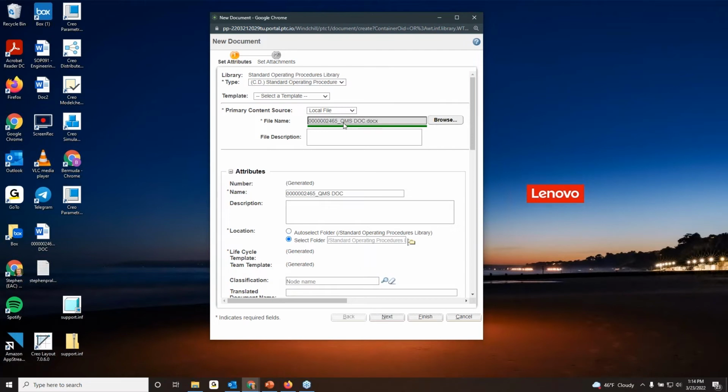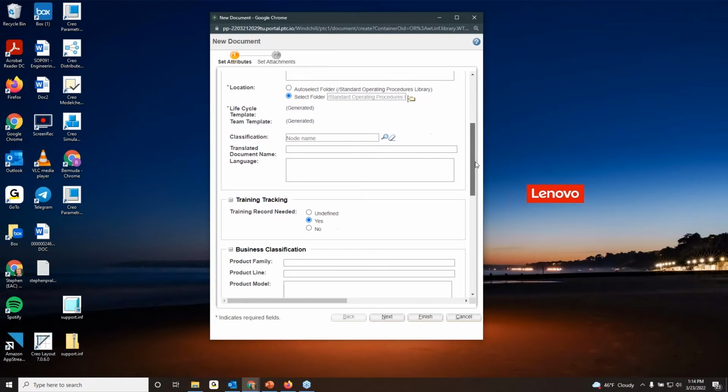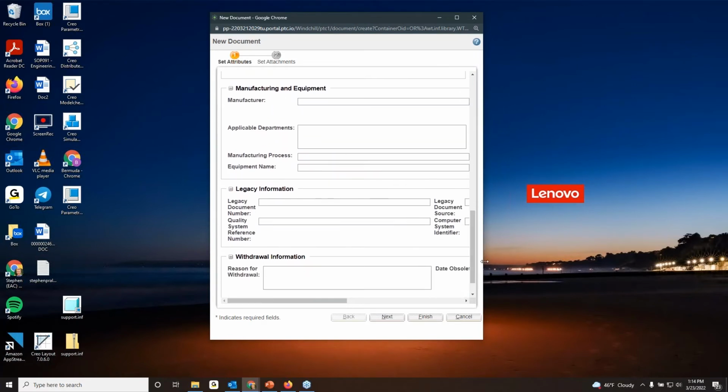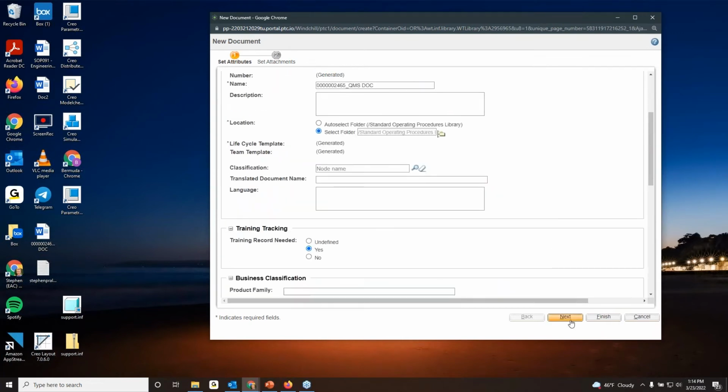So once I've dragged it in, you can see that the attributes, the name specifically, auto-generated to the name of the document. It put it in this folder that I was starting from to store the document. And then from here, we can go ahead and fill out any more attributes that we may want to see with this document. But I'll just hit next for now.